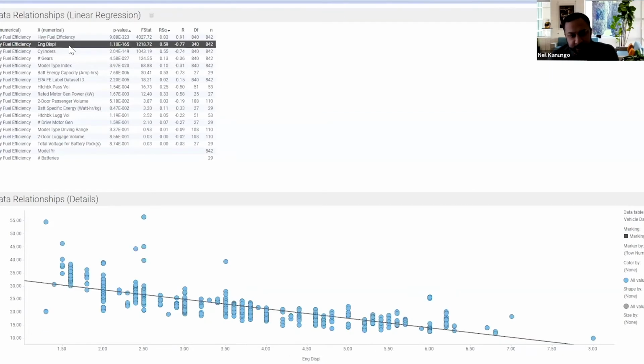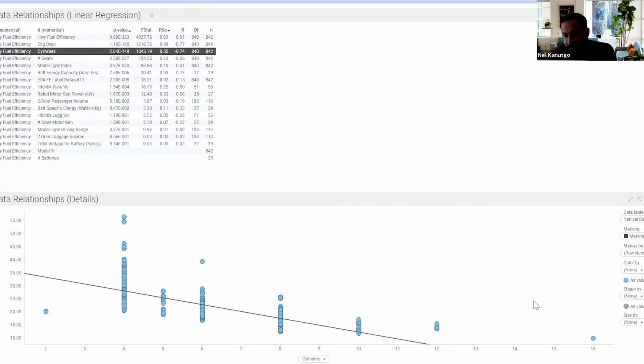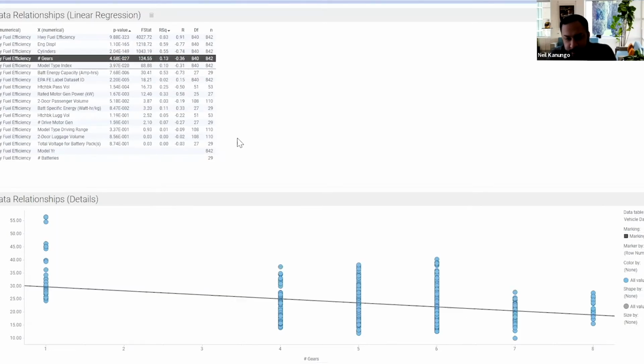The next is engine displacement, and I think that's also what I would expect to see. So larger engines, which are on this end of the chart, have lower fuel efficiency, and that makes sense. Smaller engines have better fuel efficiency. When I look at cylinders, the vehicles with more cylinders, typically sports cars and things like that, tend to have worse city fuel efficiency. And number of gears: now we're seeing that the vehicles with more gears also have lower fuel efficiency.